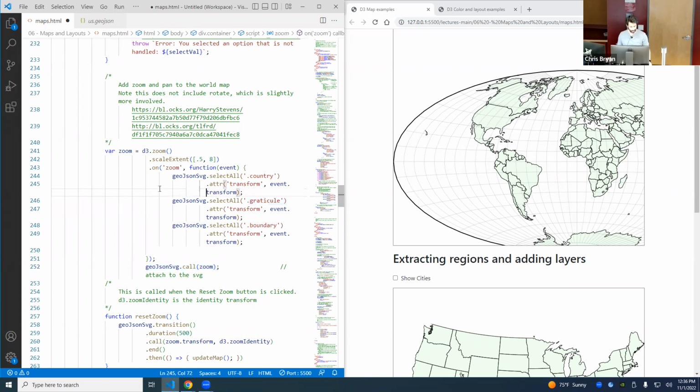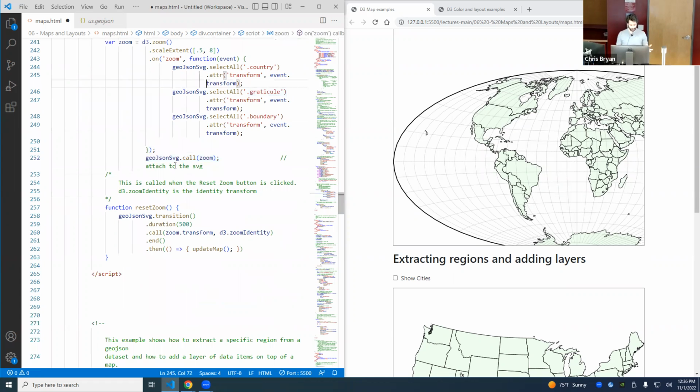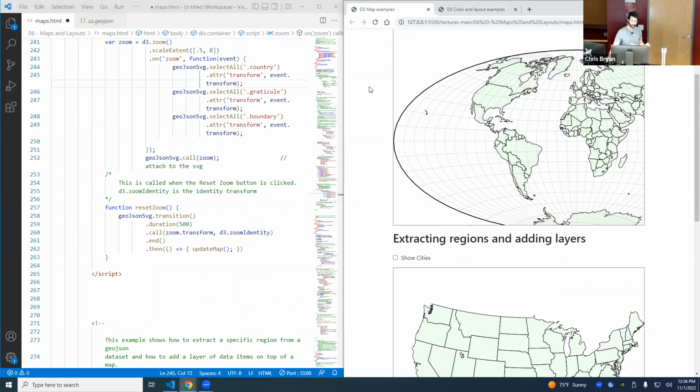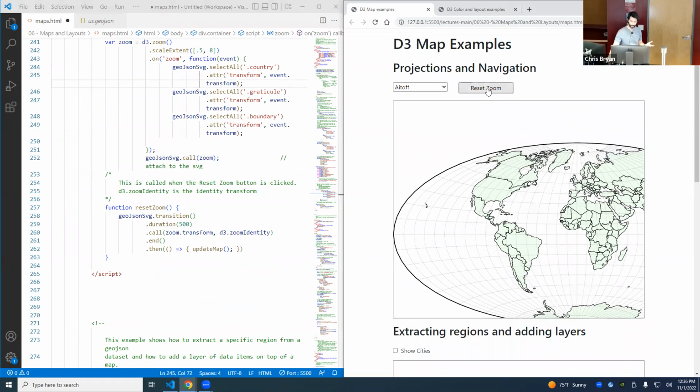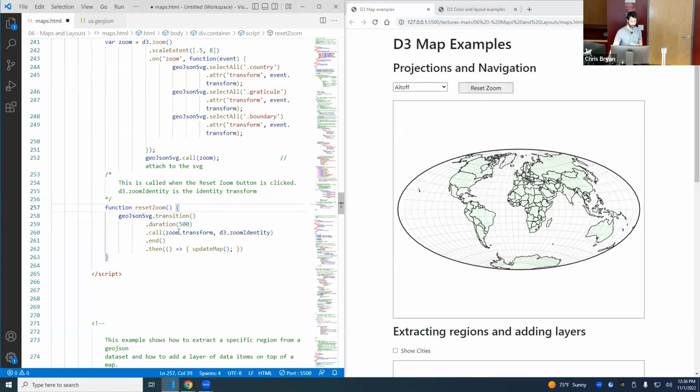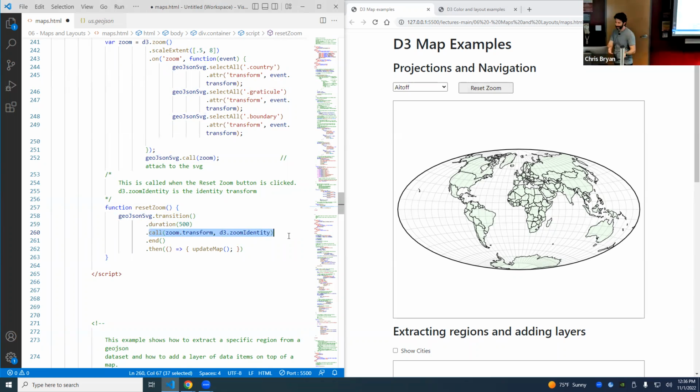That's a good question. The last thing is the reset zoom button, which is called right here. We run a transition that calls the zoom and goes back to what's called the zoom identity, the default settings: zero zoom, zero pan. That's why the map gets centered back. We transition it back, and then we call update map again.